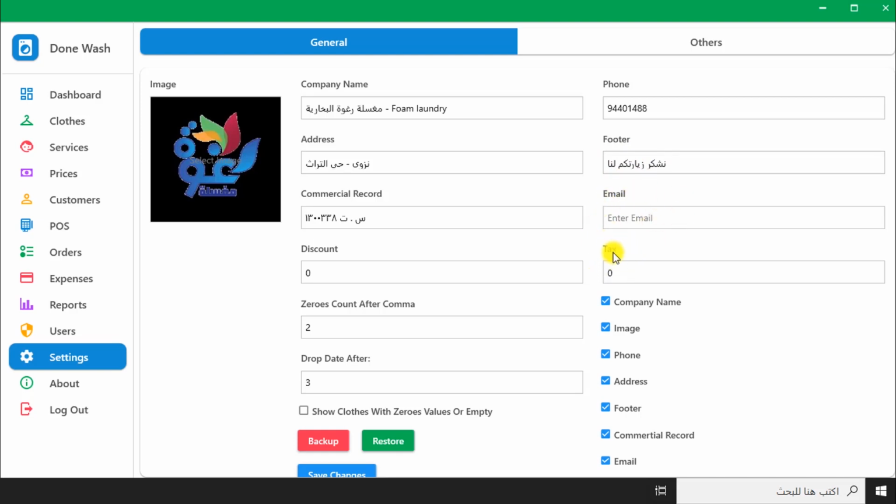If you want to apply a tax to all customers once and for all, you can enter the values here. It's the same for discount as well. And keep this option activated. From here, we can create backups and save them on our device by clicking on the backup option. Likewise, if we have a previously saved backup, we can restore it by clicking on this button.